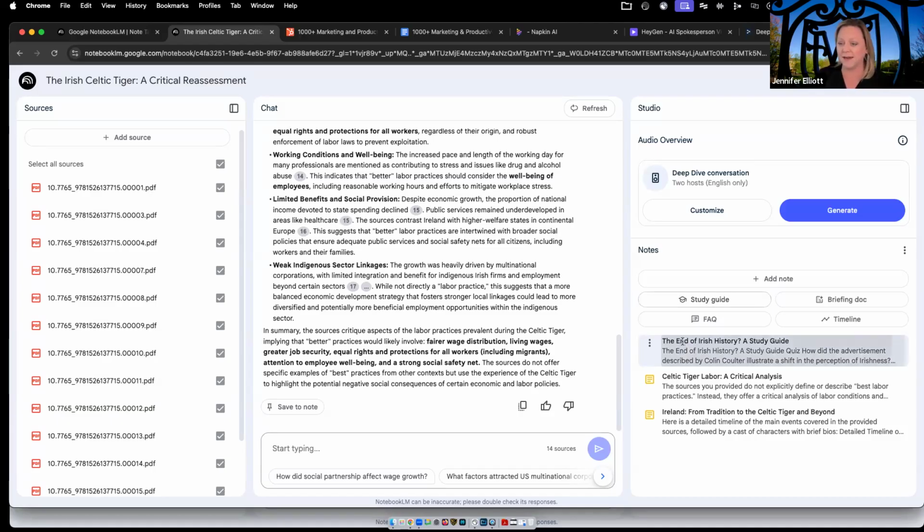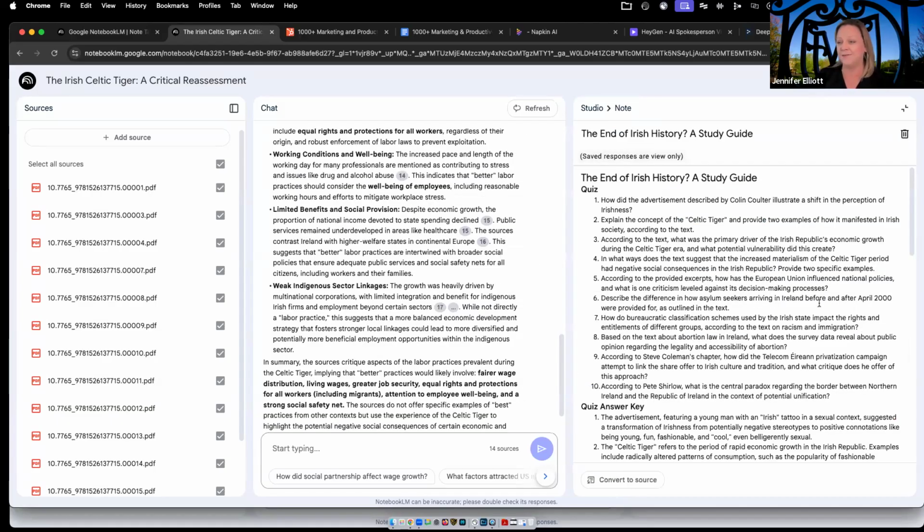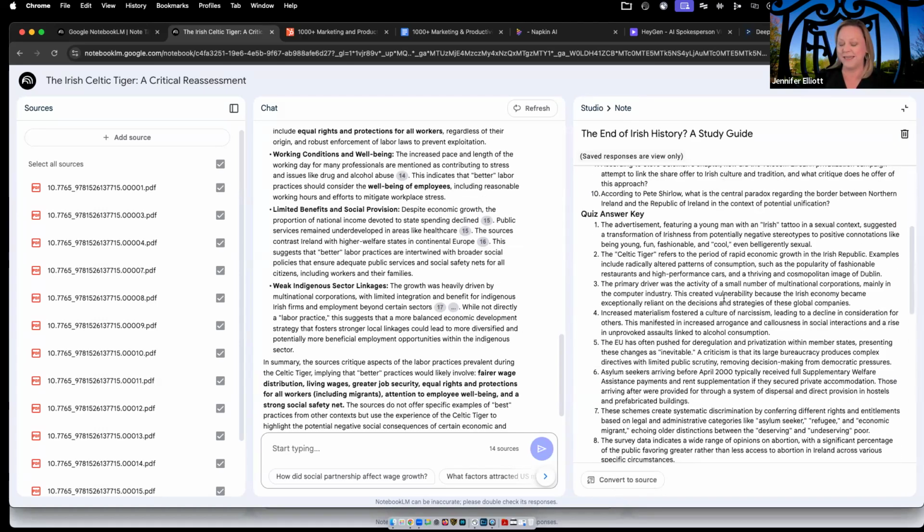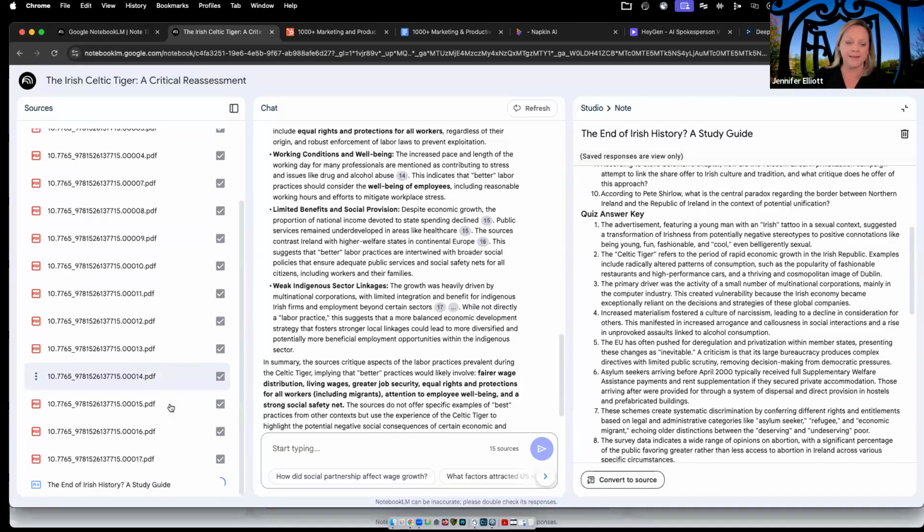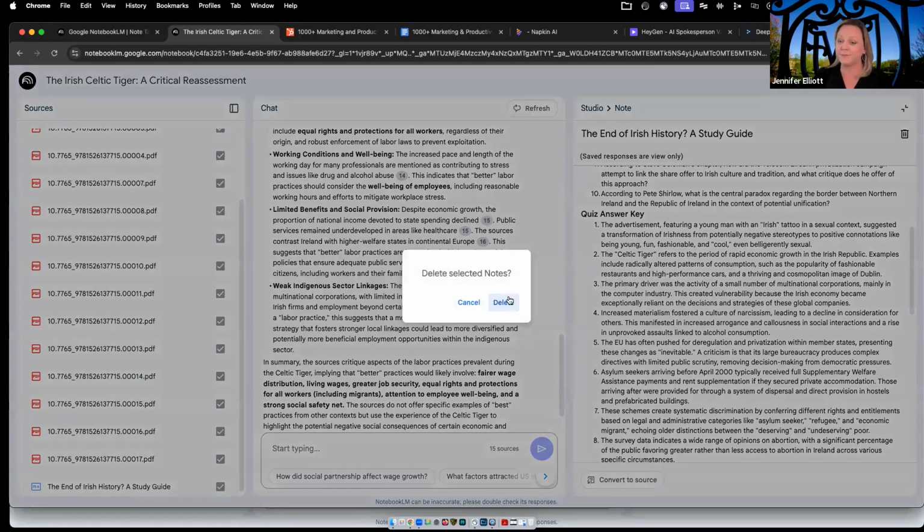So I just click study guide, and then you're going to see I have this entire set of questions along with an answer key. So if you're trying to quiz yourself, this is a good tool to use for that. Additionally, you'll notice at the bottom there is the option to convert to a source. So if I were to click this, that's going to add it to my list of sources on the left-hand side. I might also decide I don't really like this and I can just delete it.